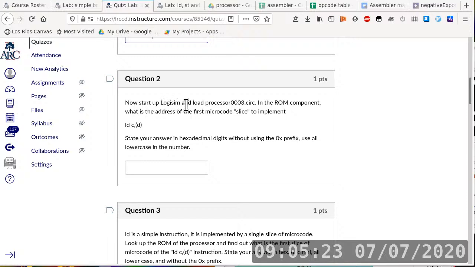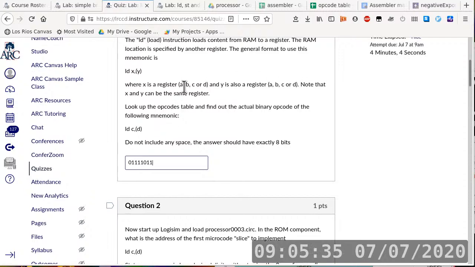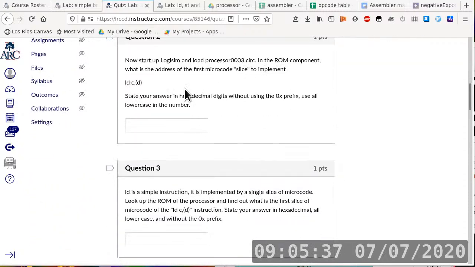Now start up Logisim and load processor 0003.circ. In the ROM component, what is the address of the first microcode slice to implement the instruction that we just worked on in the previous question? State your answer in hexadecimal digits without using the 0x prefix. Use all lowercase in the number because you can have A to F as digits in a hexadecimal number.